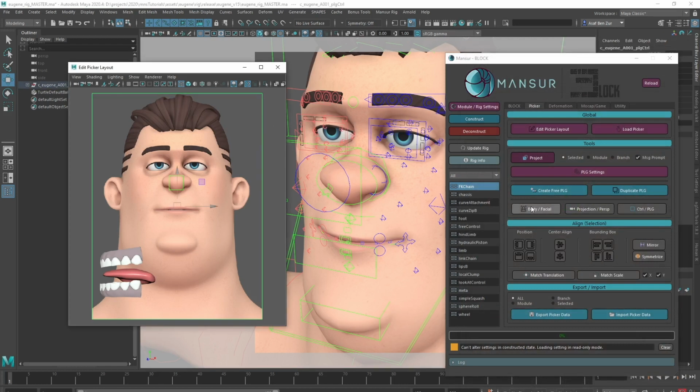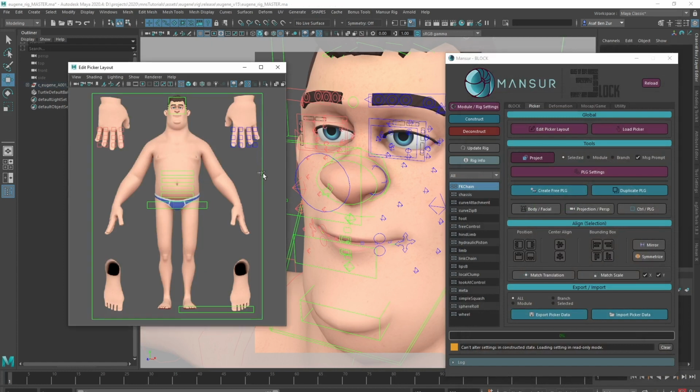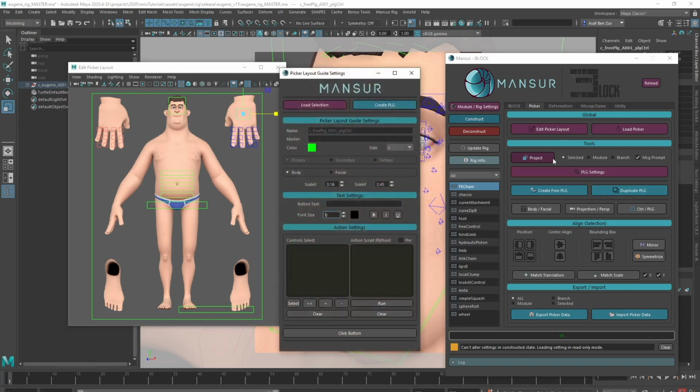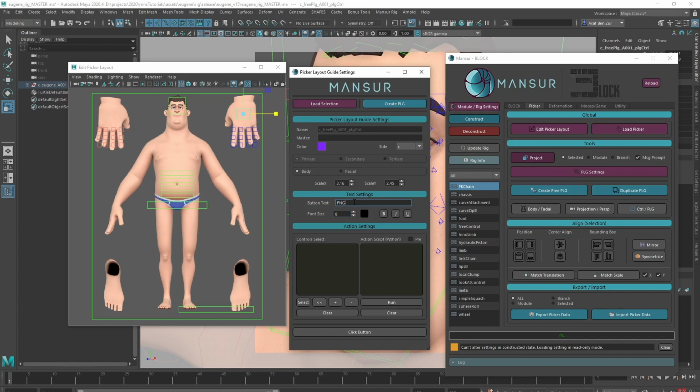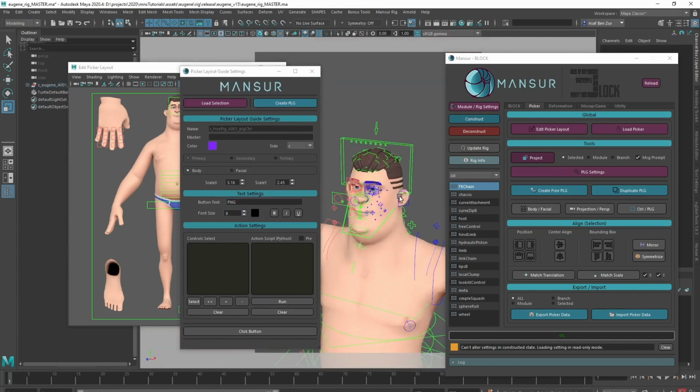This is where the Free-PLG comes into play. Instead of using the projection method, let's select our rig and click the Create Free-PLG button in Block. A new PLG is created which is not related to any control. Let's quickly position it. So now we can easily go to its settings and manually set its behavior. I'll set its side, color, and text, and load all finger controls into the controls list.